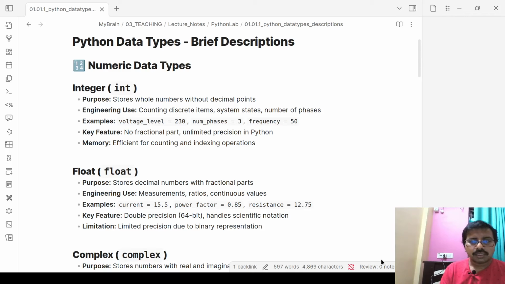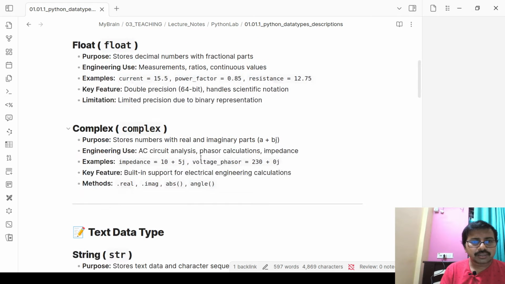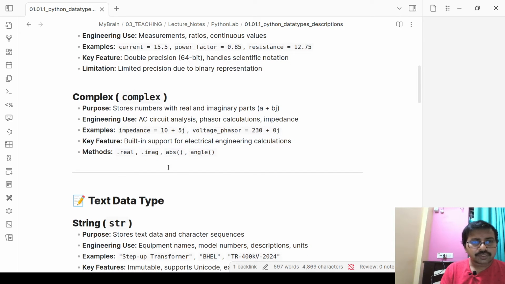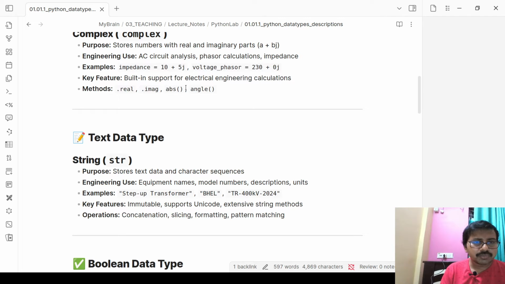Hello all. Last day we talked about integer, float and complex type variables in Python, and we confirmed that the type function gives you complex, but its real part and imaginary part are both float. So it is a crucial point. You must remember it is a backbone of some complex calculations in the coming days, especially in power systems.